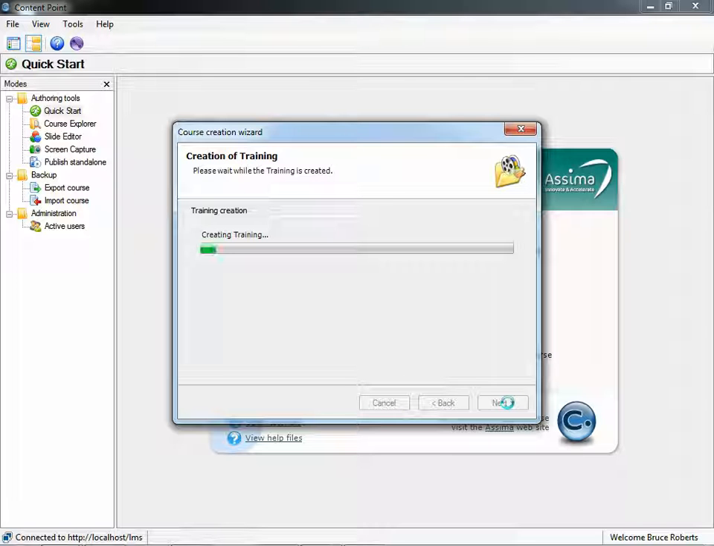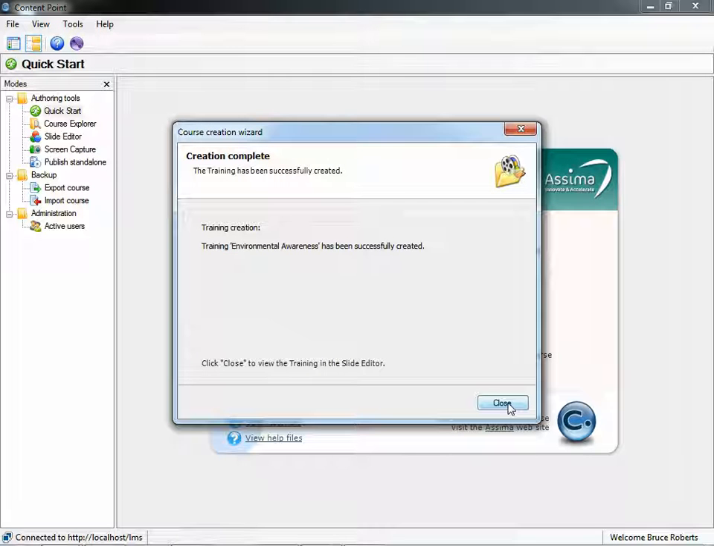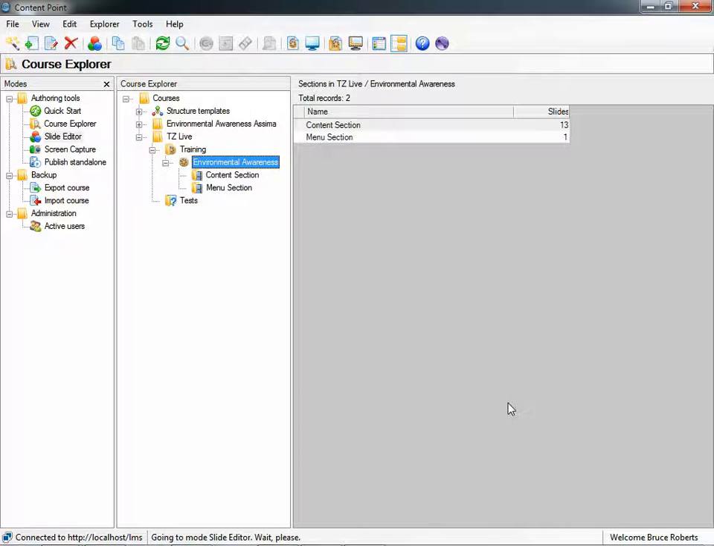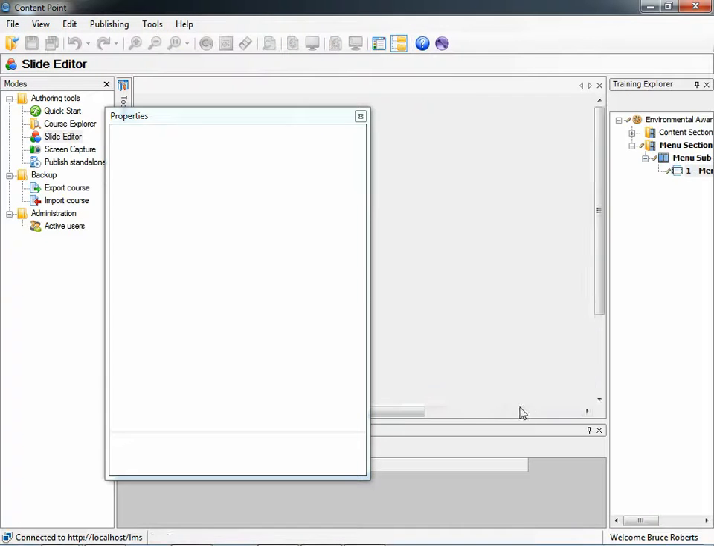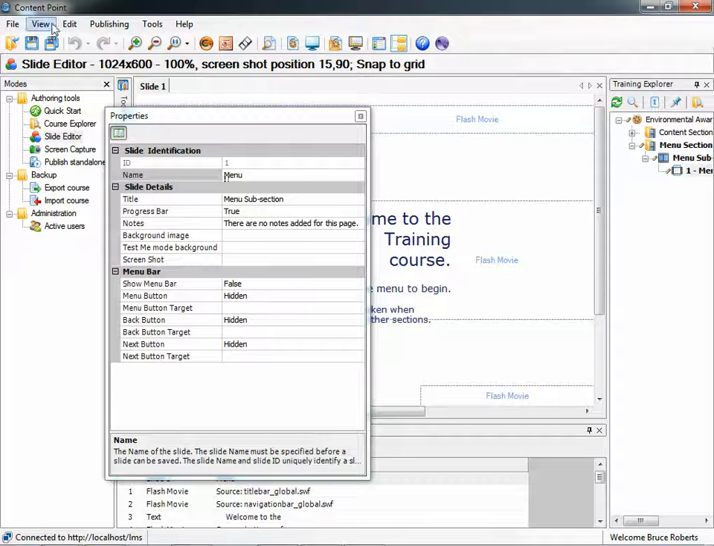And what's happening is that our template will now be brought into our new package and structured so that we've got a skeletal framework for our training, and various pages will be in place for us with the fonts, the colours and background images selected. And we're going to start off over in our slide editor to begin with.